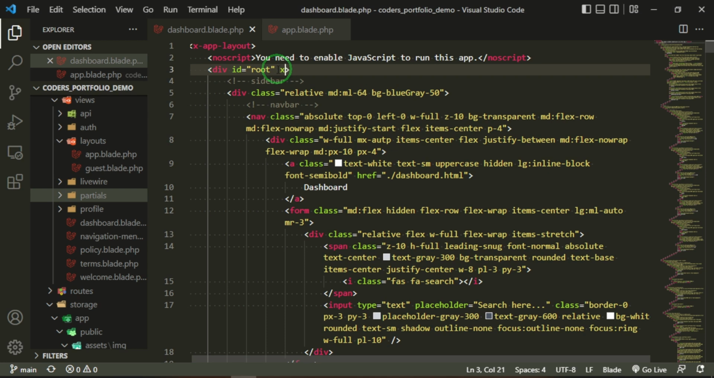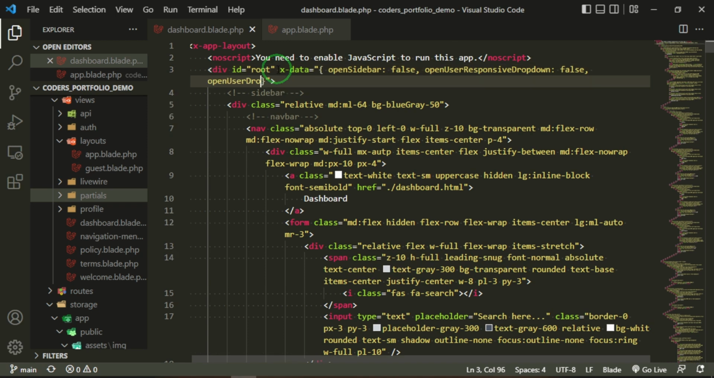In this root div right here, I'm going to do x-data equals. And then there are a few that I'm going to put in here. One is going to be openSidebar, and we're going to set that to false. We're also going to have one called openUserResponsiveDropdown, and I'll also set that to false. Then we're going to do openUserDropdown, and we're also going to set that to false. Like I said, we're going to do this from the top to the bottom and work our way down.